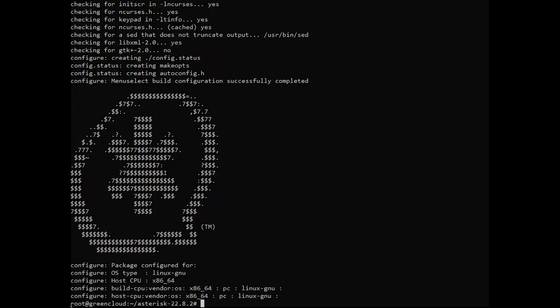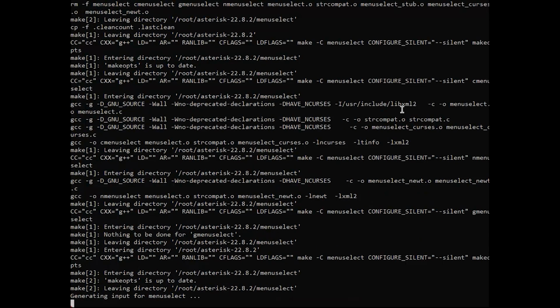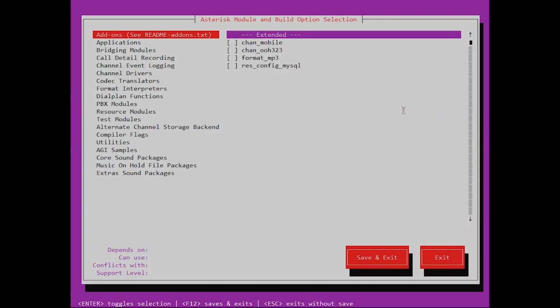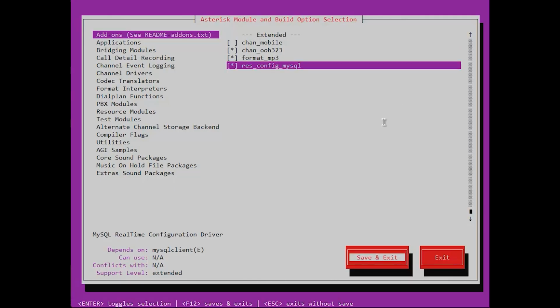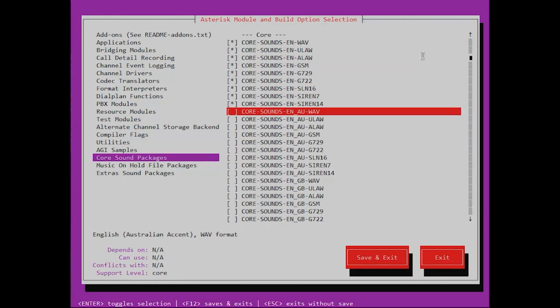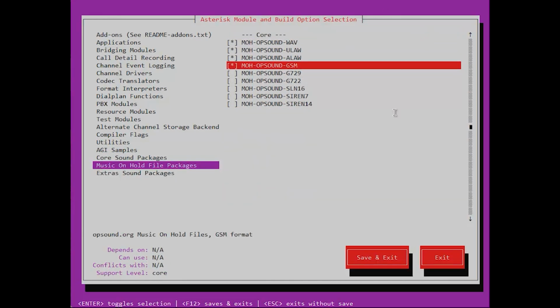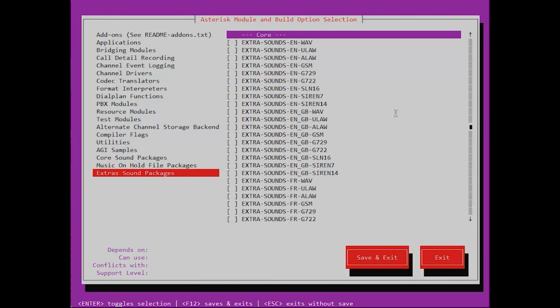Set the menu options with the following command. You can use the arrow key to navigate and the enter key to select. Enable required add-ons. Enable core sound modules. Enable MOH packages. Select extra sound packages.